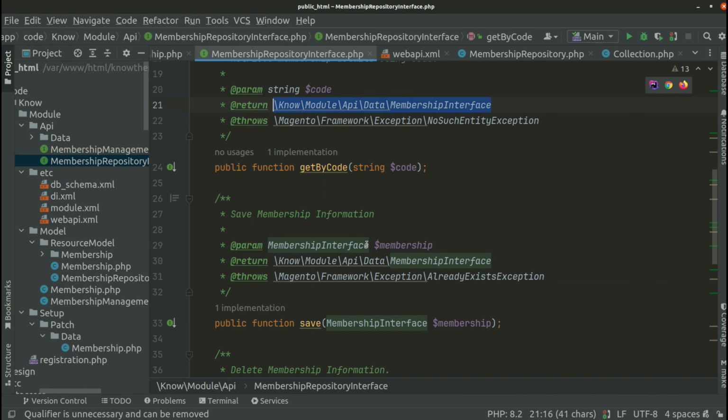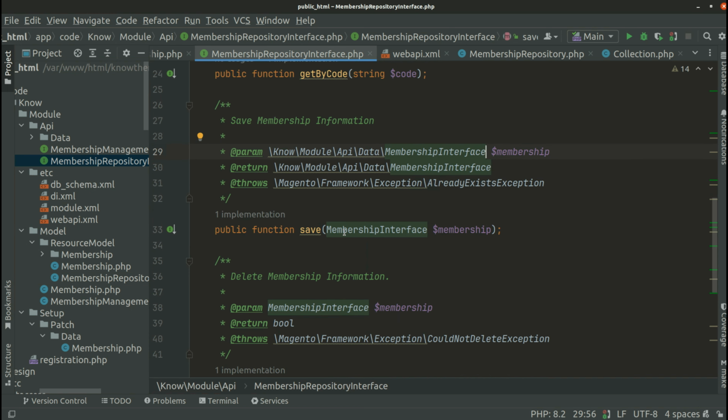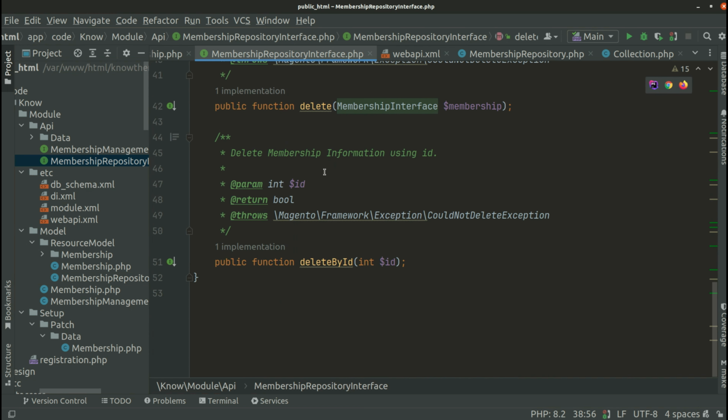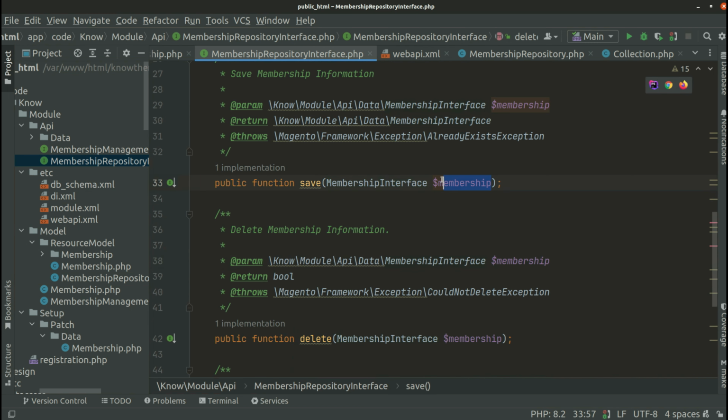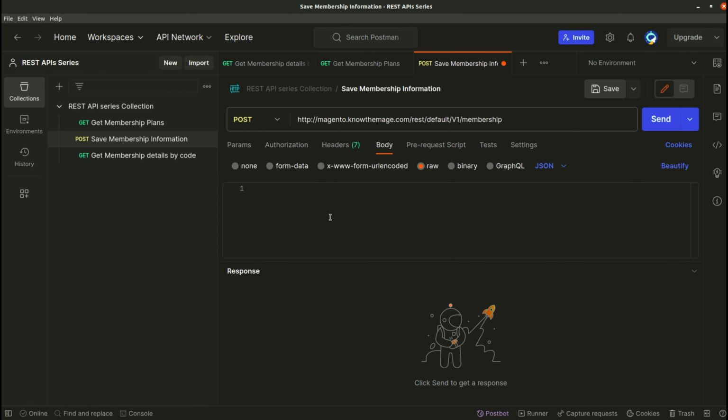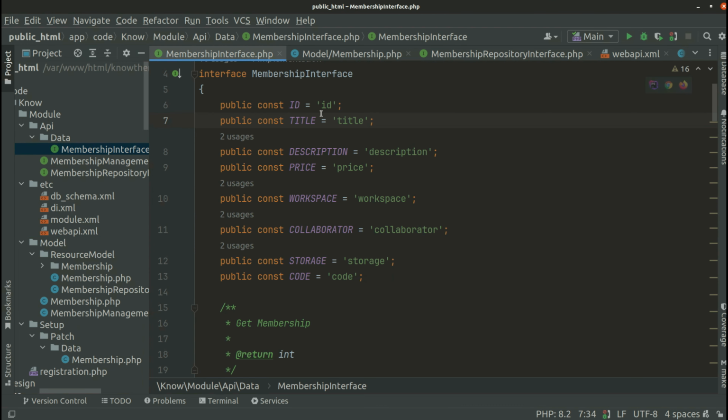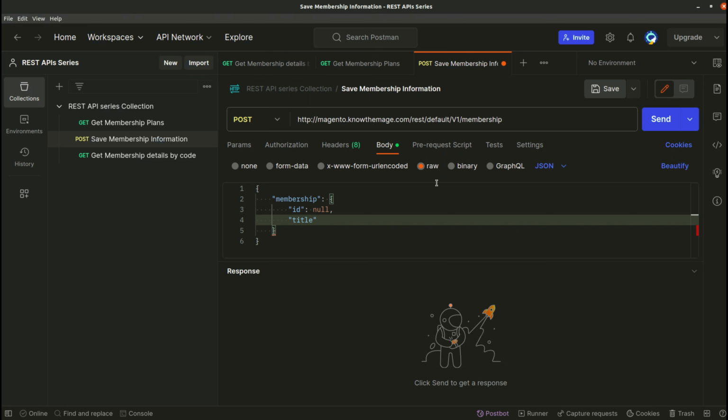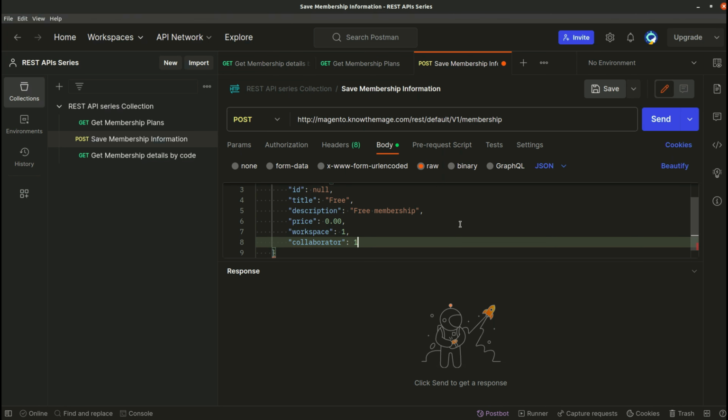Make sure you specify the fully qualified name of the class in the comment. Membership is the main key and it contains object data. ID should be null if we're creating a new record. Specify all of the required keys accordingly that are needed to build the membership interface.